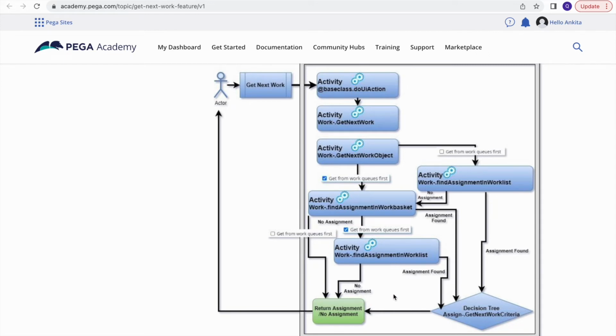If no, then again it will go and check in the work list. So here you can see that, okay, find assignment in work basket, fine, then it will come to this path. If not, then it will come here. No assignment, then it will come here, and then it will find in work list. So let's see this scenario.